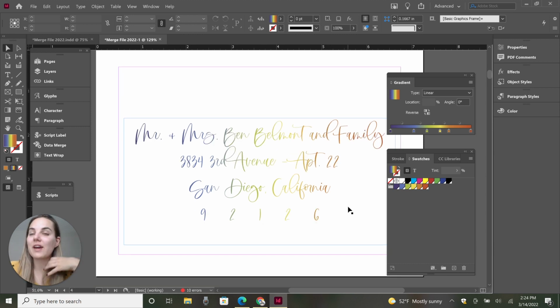So I love this little trick. I found myself wondering one day, hey, can you do a gradient with a data merge? And what if I just did an entire rainbow? And it turned out so beautiful. There's so many different possibilities here because you can do endless color combinations and levels and all of that and different angles.